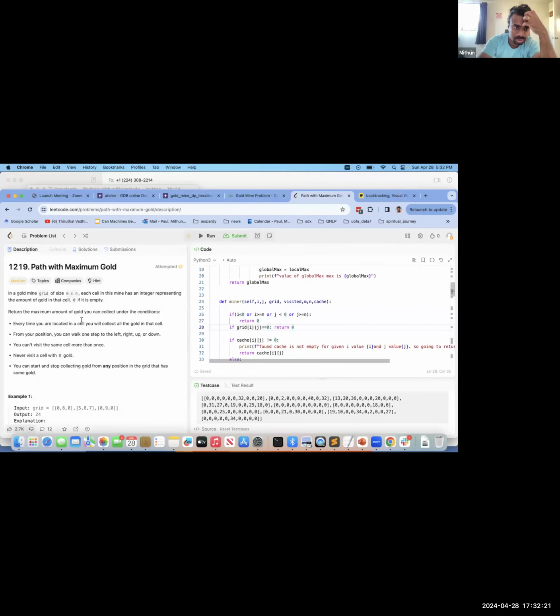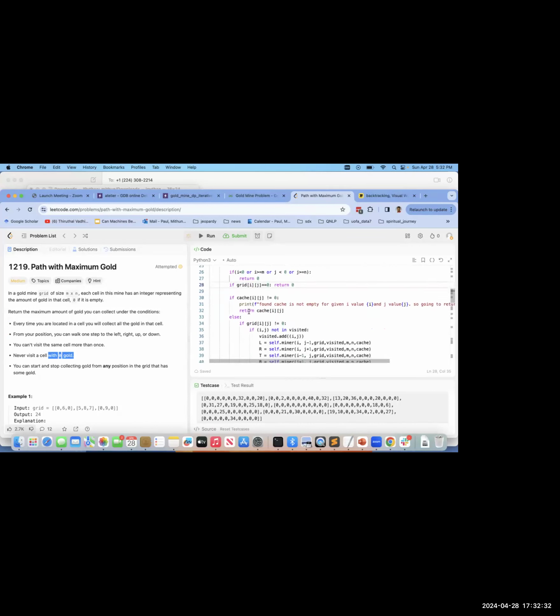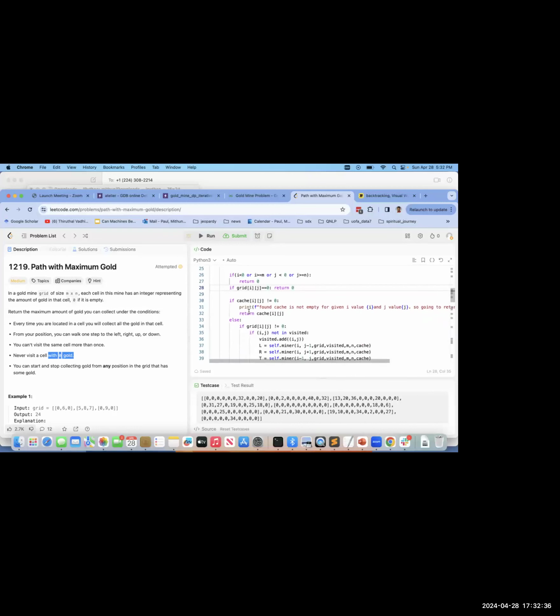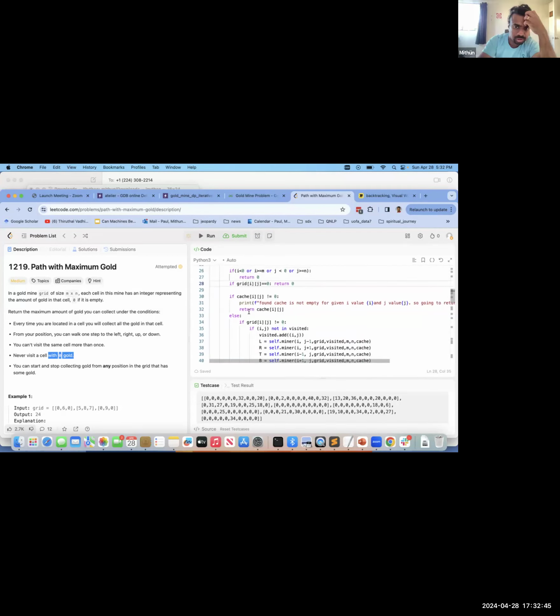Okay, the description: never visit a cell with 0 gold, right? Acha, never visit a cell. In Geeks for Geeks, I think you could. Never visit a cell with 0 gold. Okay, cool. Then it's fine. Cache. If cache of i, j is not equal to 0, return cache of i, j.